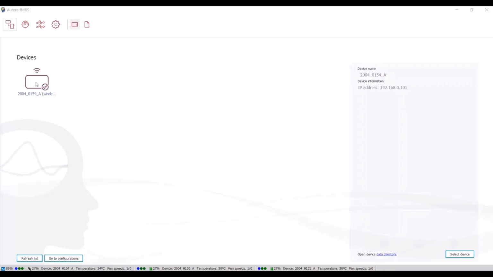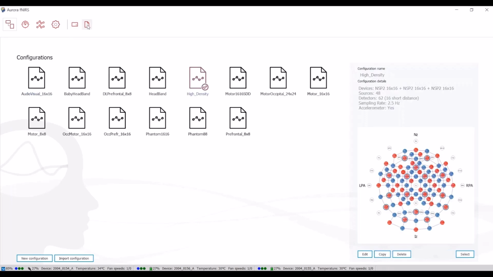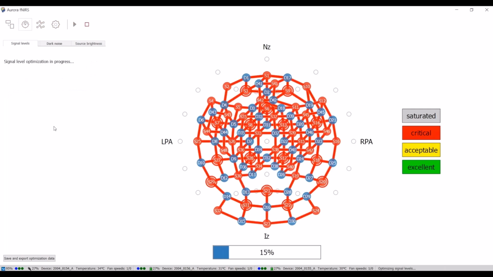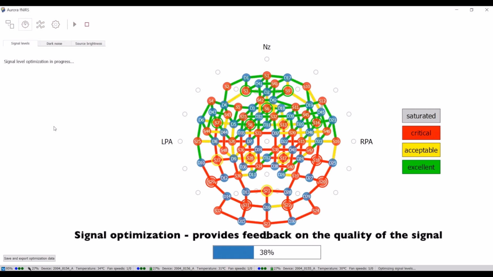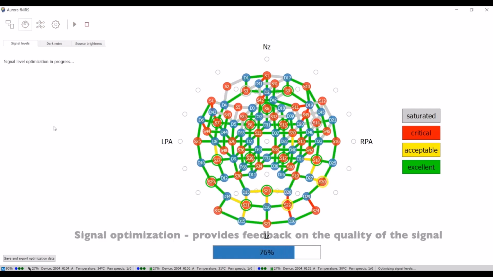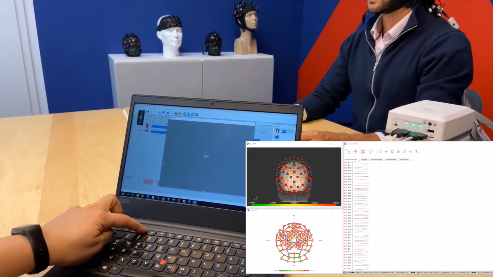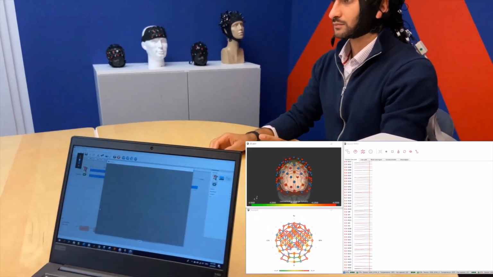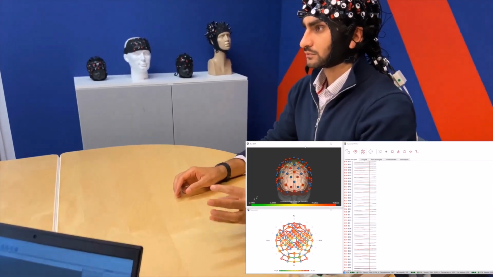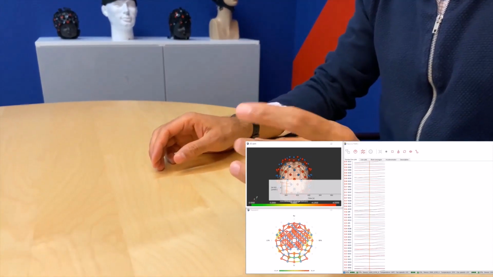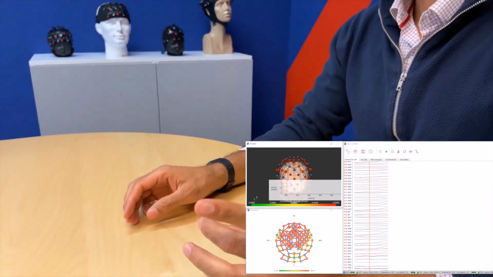Okay, so the cap is set up, and now it's time to record the data in the data acquisition software. The first step is to optimize the signal for that specific participant. That involves setting the proper source brightness for each source. And then it's time to record the data. So this is a finger tapping task. The subject is being told when to start and stop tapping their fingers.